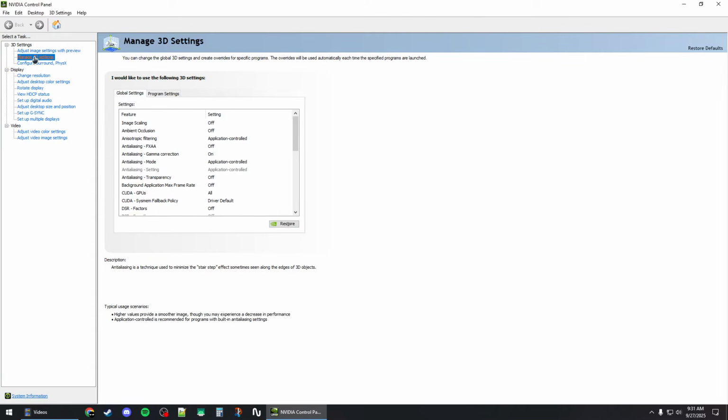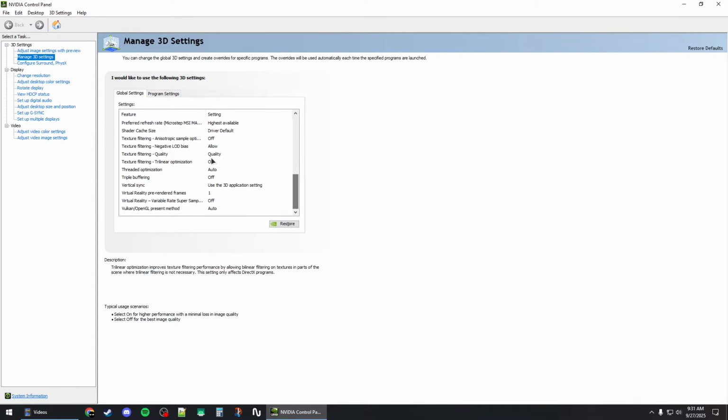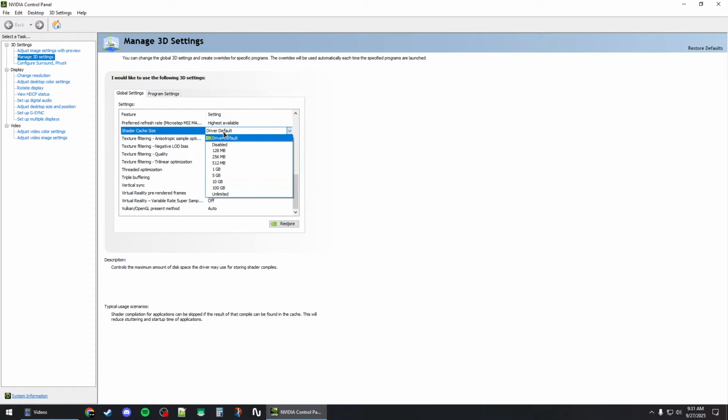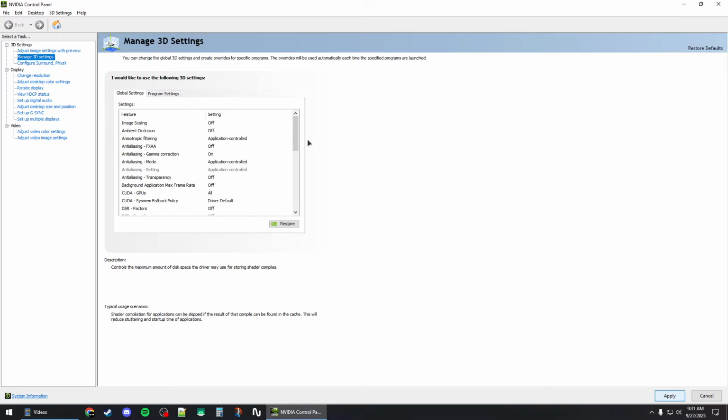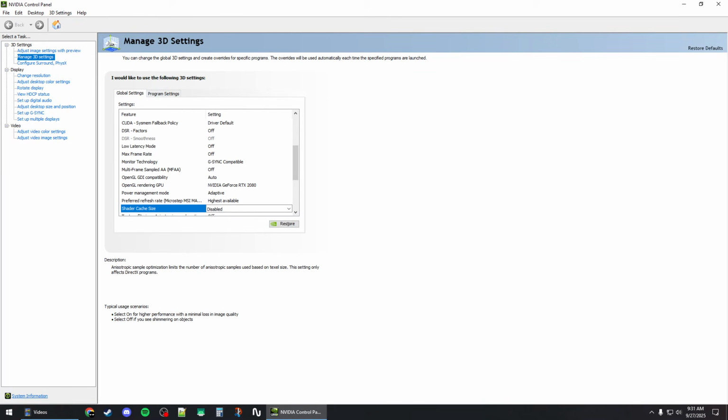Then you will need to click on manage 3D settings on the side, and under the global settings tab you want to scroll all the way down till you see shader cache size. Switch it from driver default to disabled. Then click on the apply button on the right bottom side. And then you will need to restart your computer after applying this change.